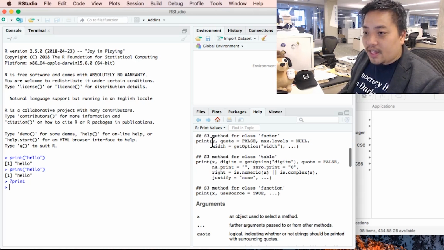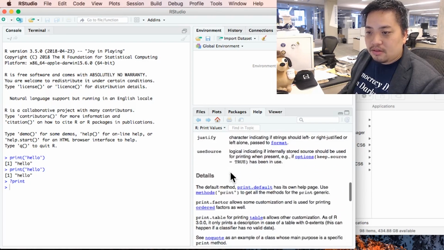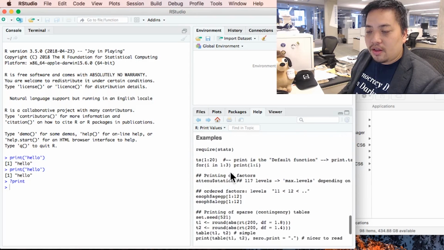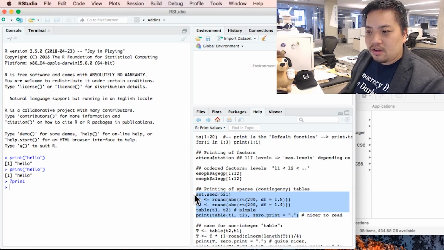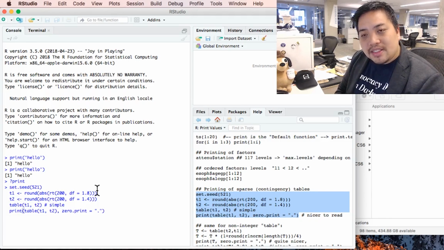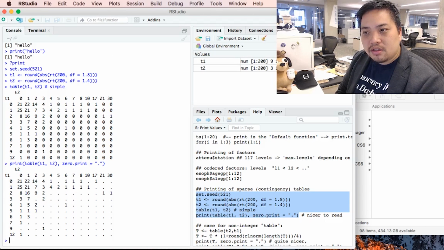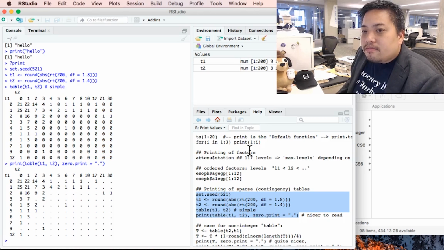So I've typed in x was hello that I typed in before, but there were a lot of other options. I could put in quotes, false, I could put in width, I could do a lot of things. At the bottom you see examples, so I'll just copy all this from the example, copy and paste it into console, press enter. Okay. And you see this is the example that is put out in their help file.